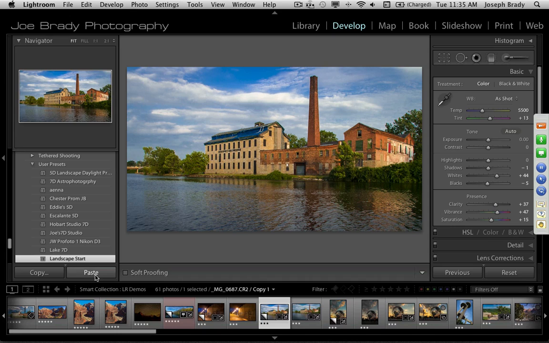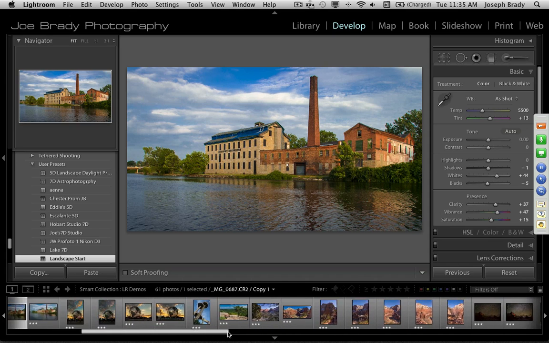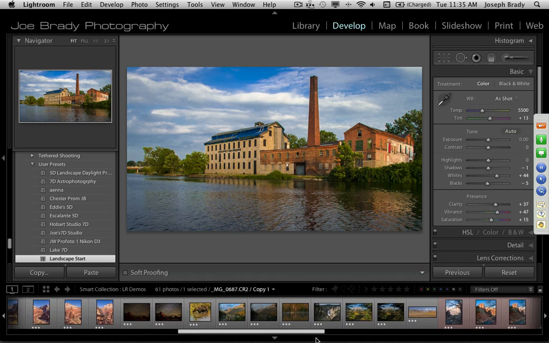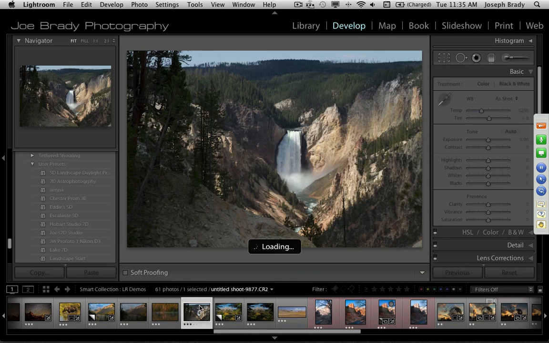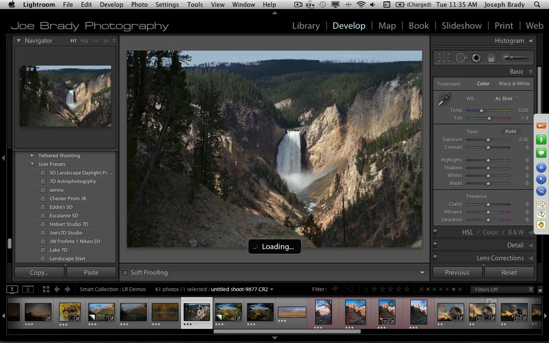In fact, just for giggles, let's go to another image. That's looking a little on the flat side. Let's take this one of Yellowstone Falls. And this is an edit I was going to do later anyway, but let's just click on this preset after this image finishes loading, and let's see what it does. It might not be applicable to this image, but let's find out.